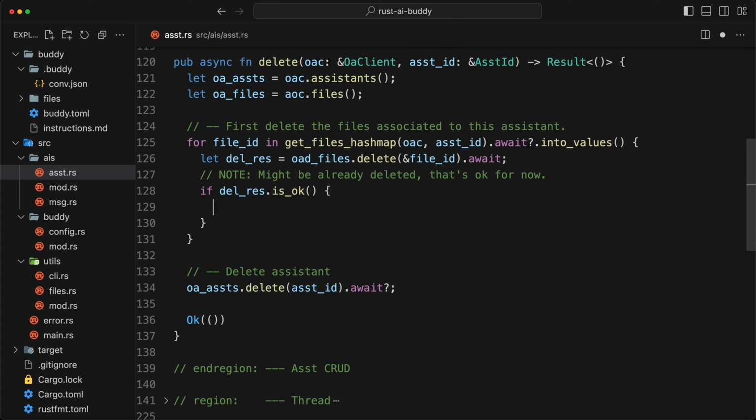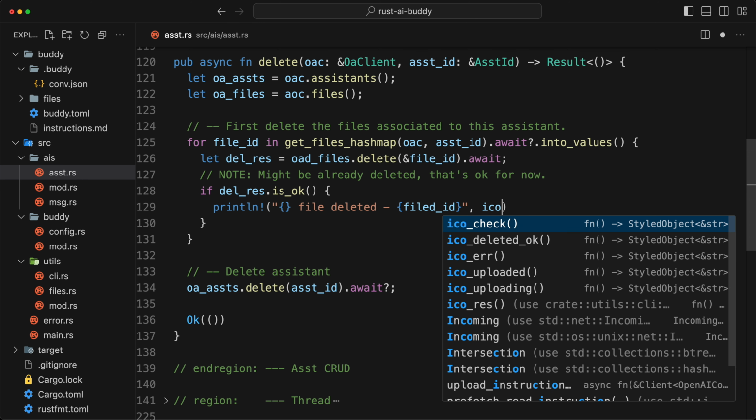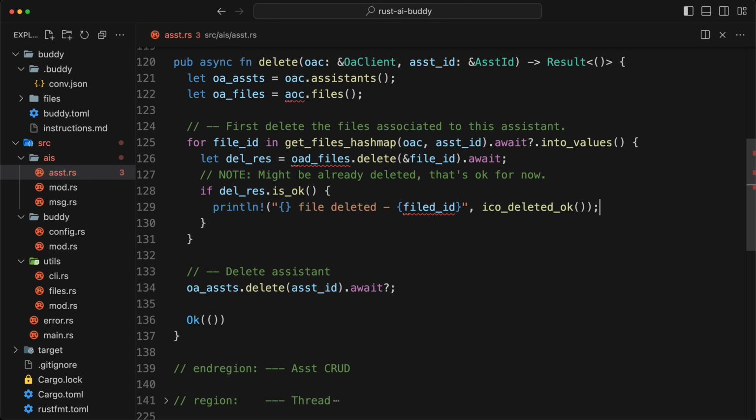So we do res is okay. And so we're going to say if it's okay, we're going to println. So in this case, our strategy is to change a little bit. Rather than say that the file couldn't be deleted, we're going to say that the file has been deleted. And we're going to assume that if it's not, it's because it's okay, because it was already deleted. Okay, so I think we're good on this one.